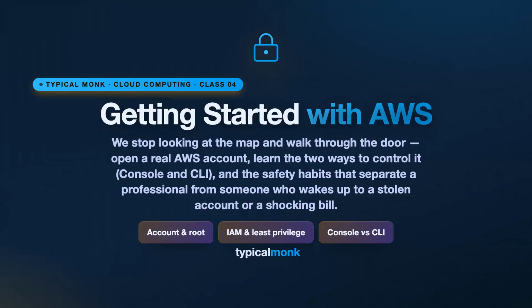We open a real Amazon Web Services account, and we learn the 2 different ways you will control it for the rest of your career, the web console and the command line. And just as importantly, we learn the handful of safety habits that separate a professional from someone who wakes up to a stolen account or a shocking bill. None of this is difficult, but getting it right on day 1 saves you from the 2 most common, most painful beginner mistakes. So let us open the door properly.